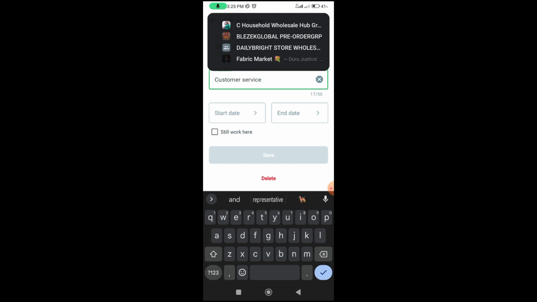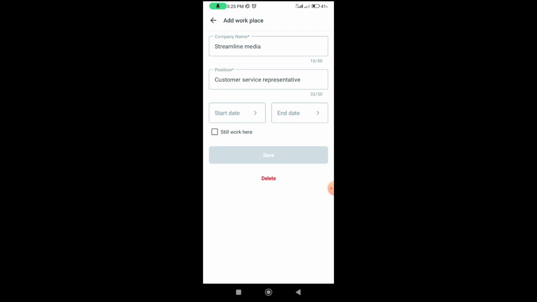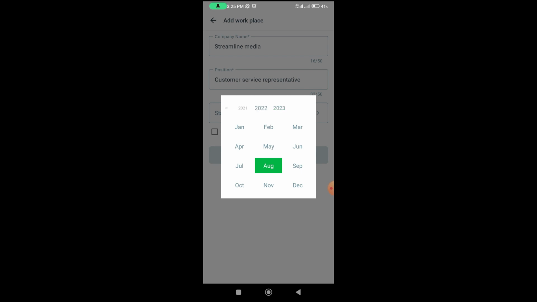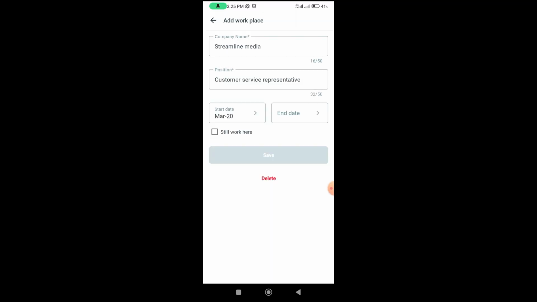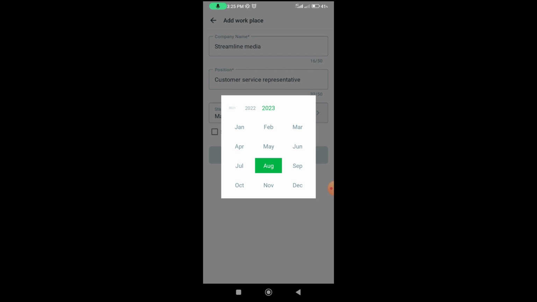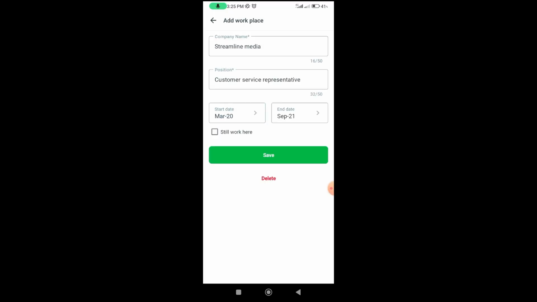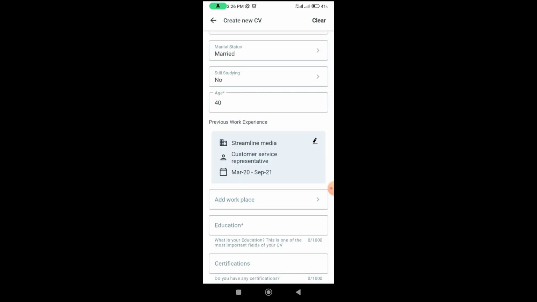Position, I worked as a customer service representative. Okay, the next thing I have to do is to state the date. How long did I work there? I was there in 2020 and I worked from March until September 2021. Okay, if you're still working where you are, you could click on still working and you wouldn't have to fill these options. So I save. Okay, so that's my work experience.